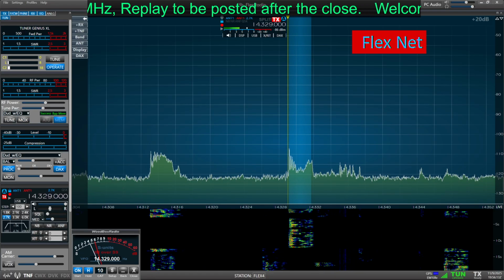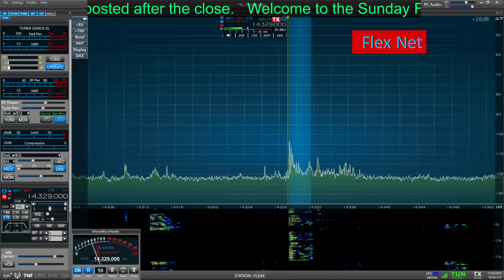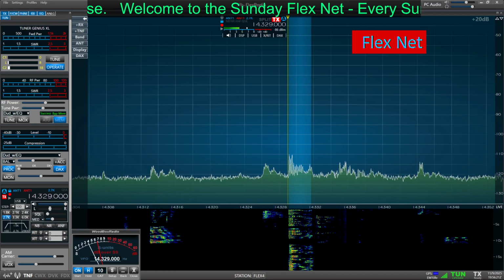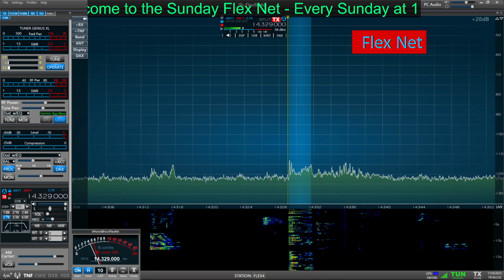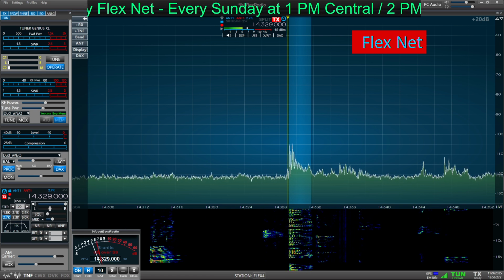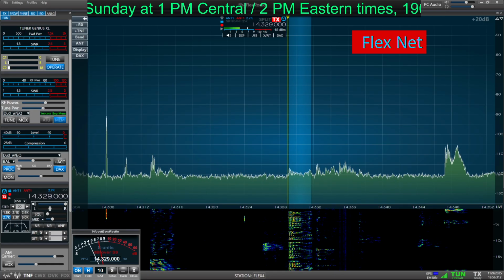This is KG5FRR. Handle here is Lewis, Lima Oscar Uniform India Sierra, located in New Orleans, Louisiana, running a Flex 6400 with an OM power amplifier, about 1,000 watts, into a G5RV.